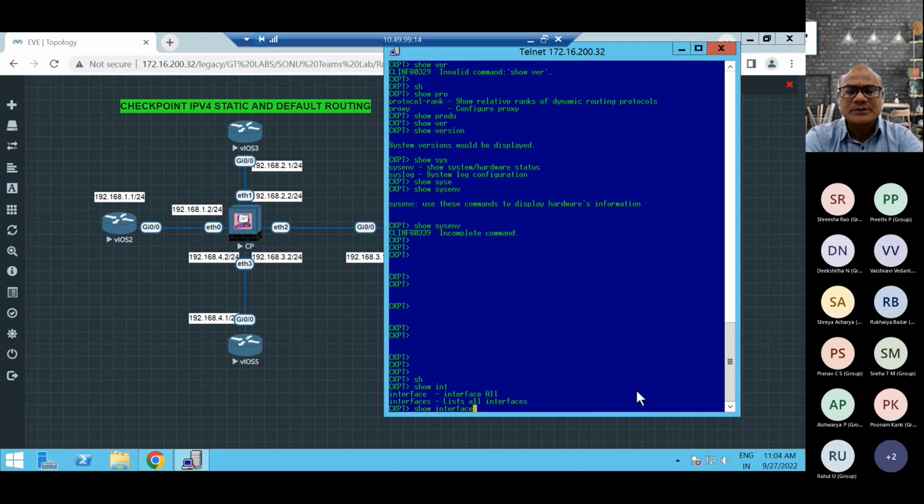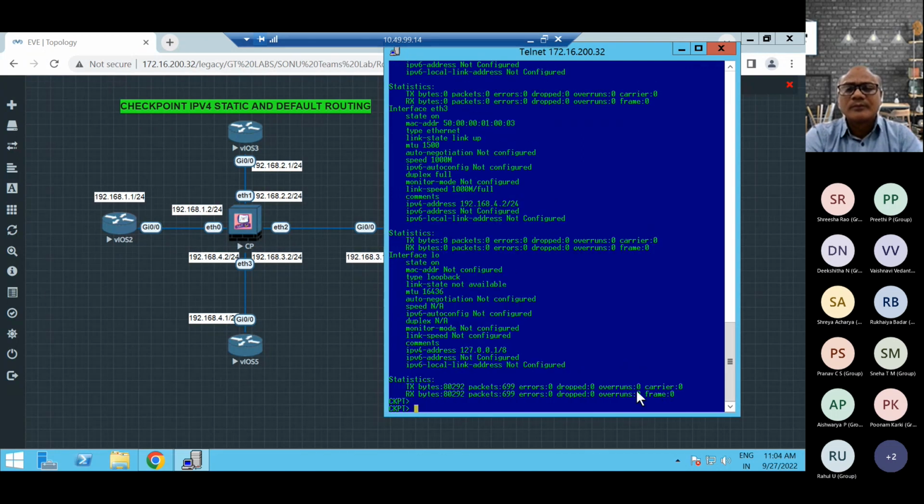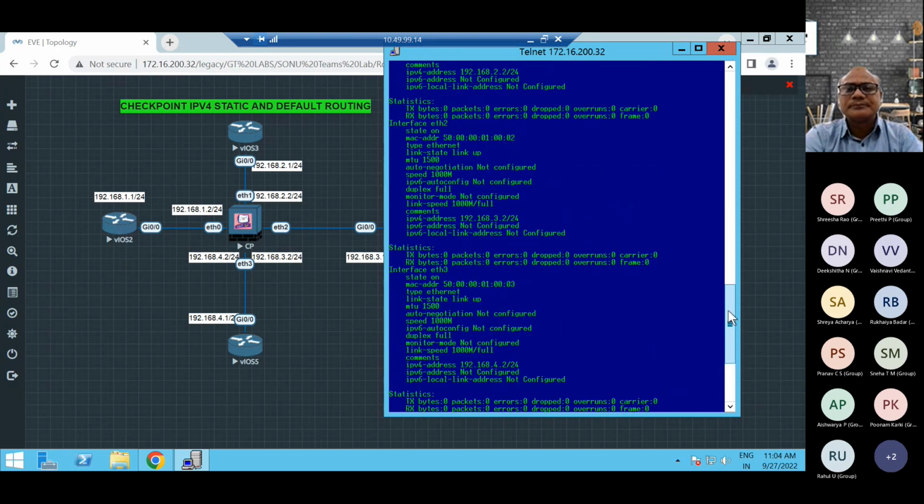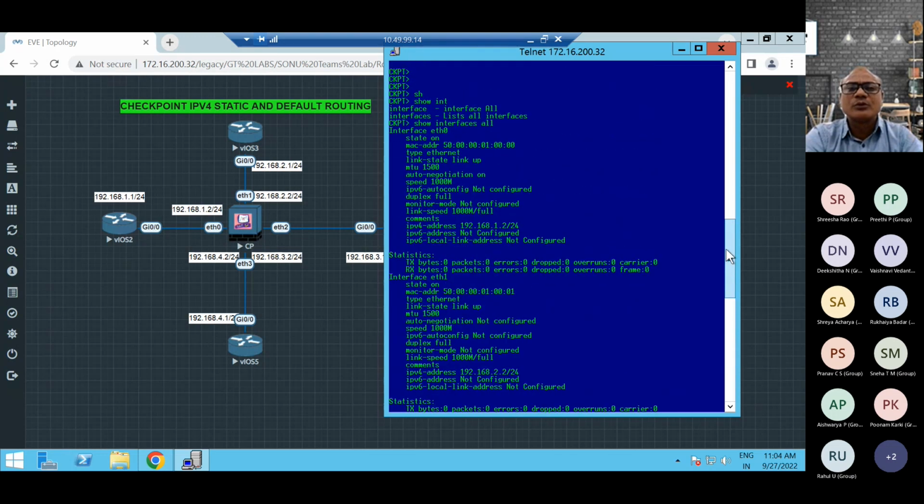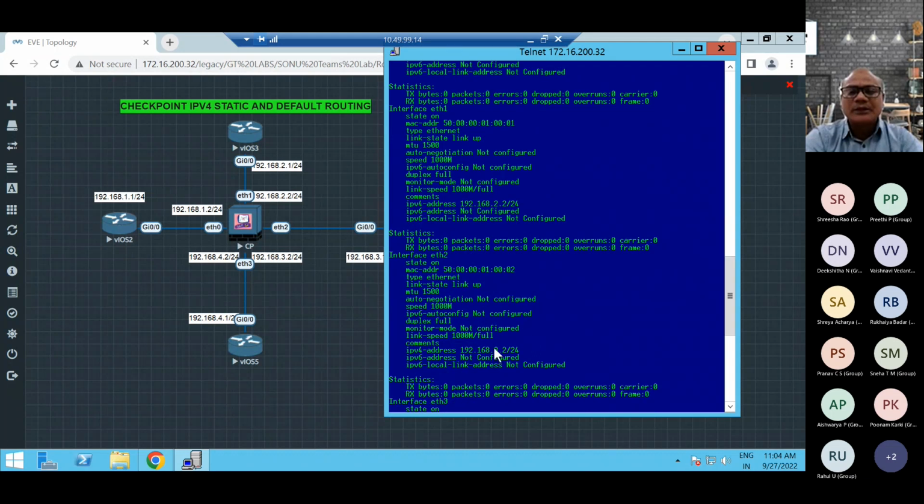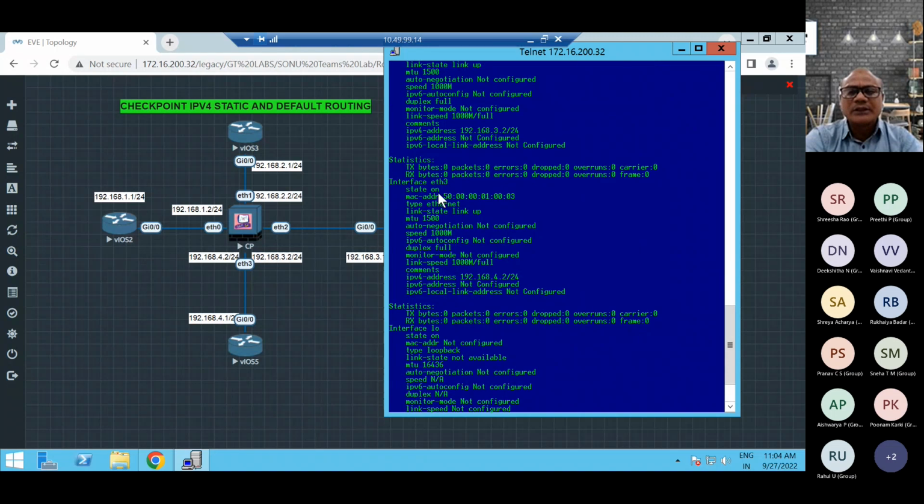Show interfaces. Okay, so show all interfaces if you want to check them one by one. We can see Ethernet 0. I have given 1.2 for Ethernet 1, 2.2 for Ethernet 2, and for Ethernet 3, 4.2. Ethernet 2 is 3.2.